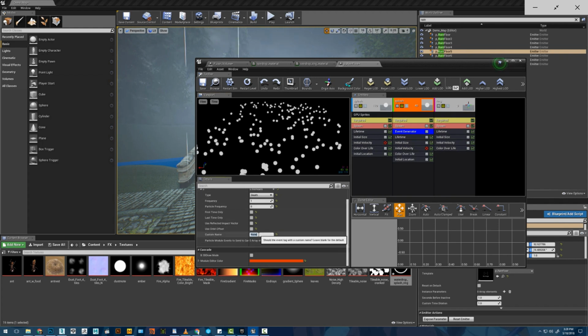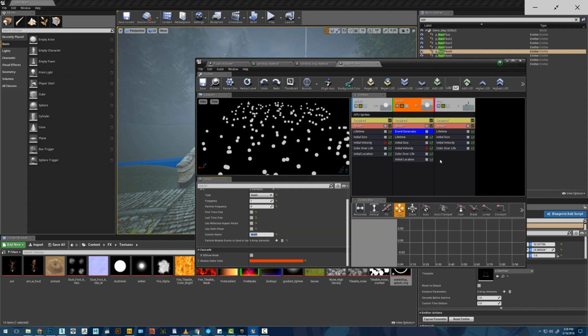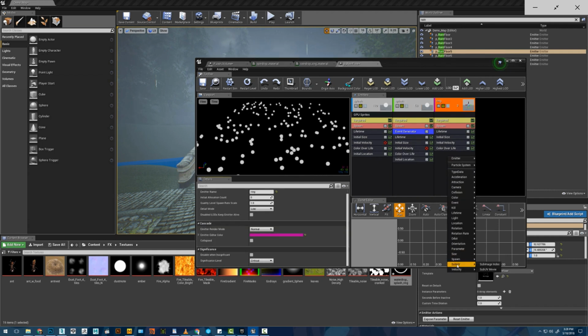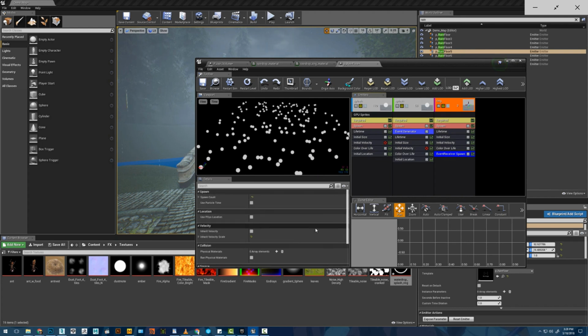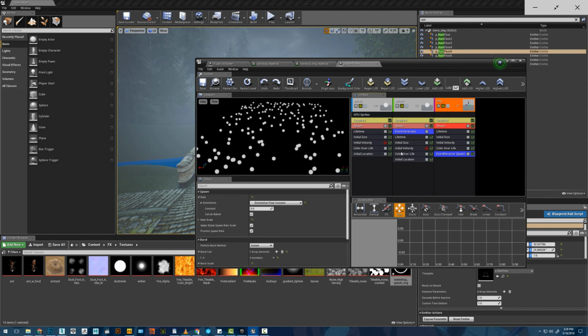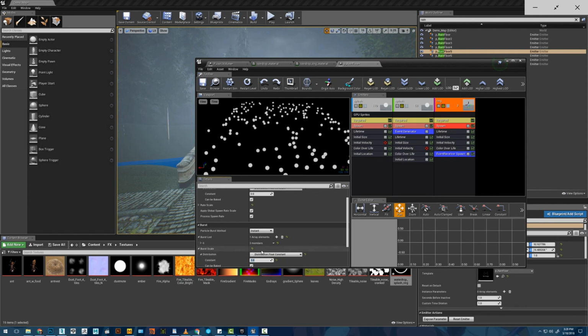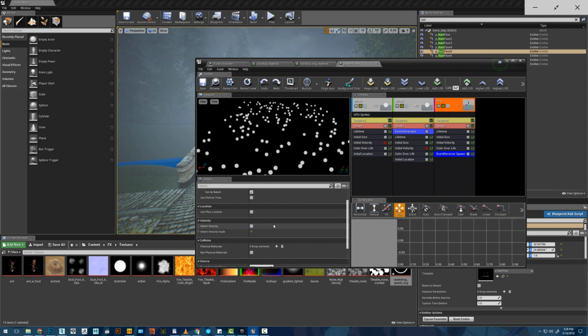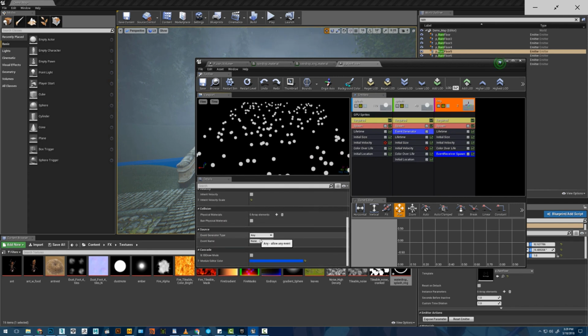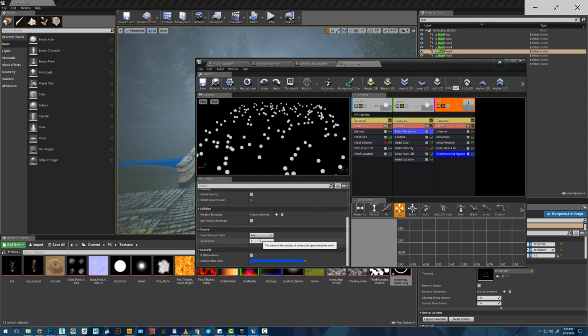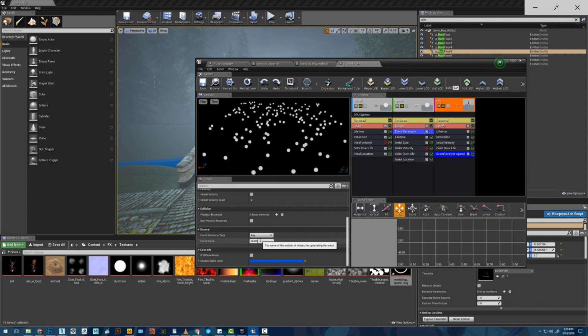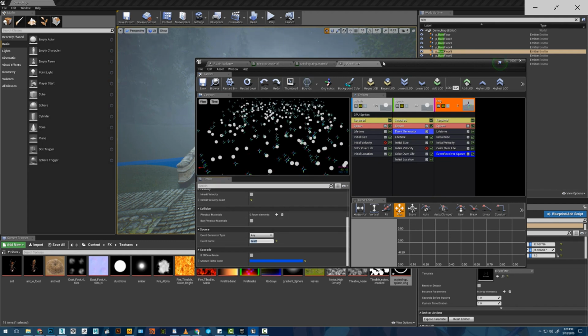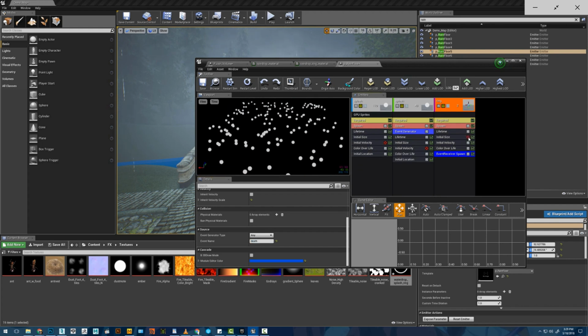Okay, custom name, death. So events spawn. Actually, we don't need this. And I want to spawn a constant of 1. And the event name is death. All right. So now, as you can see, it's spawning.